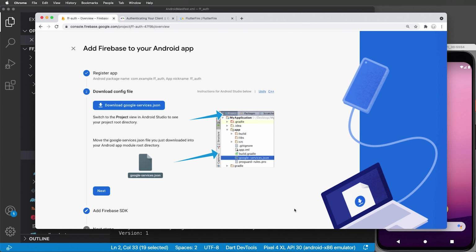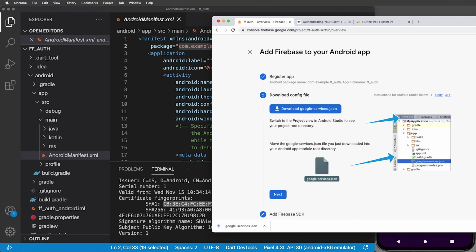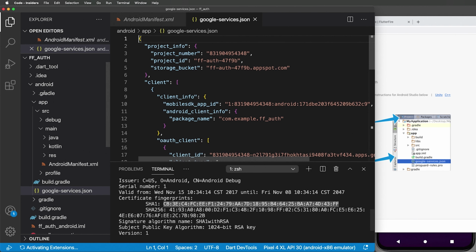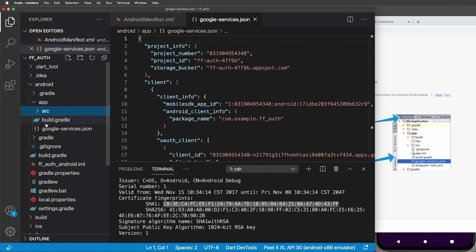Once you've registered that, you'll need to download the Google Services JSON file and copy that into your app. So click on Download, and once that file is downloaded, we're going to copy that over to your Android app directory. The easiest way to do that is simply drag that over and drop it on the Android app folder. Make sure it's in the Android app folder and not a different folder. So you'll see here I have Android app Google Services JSON.